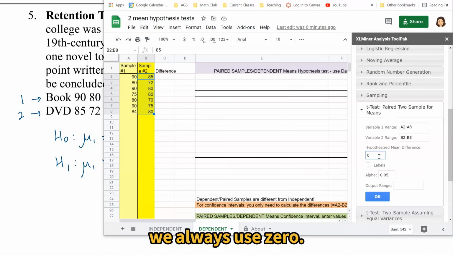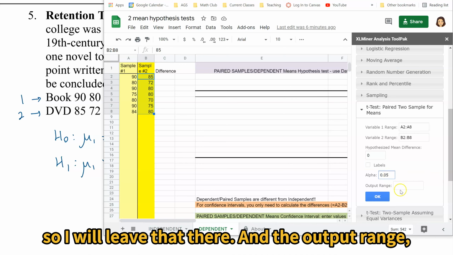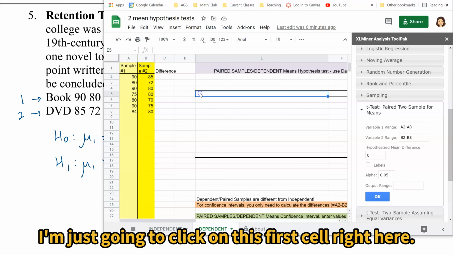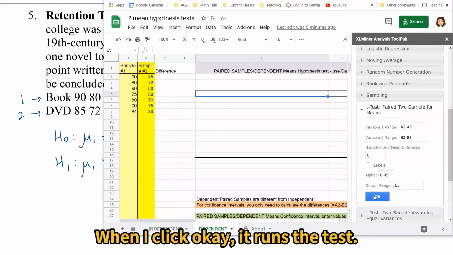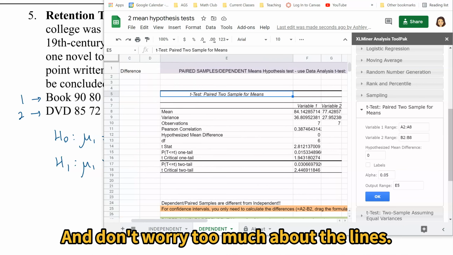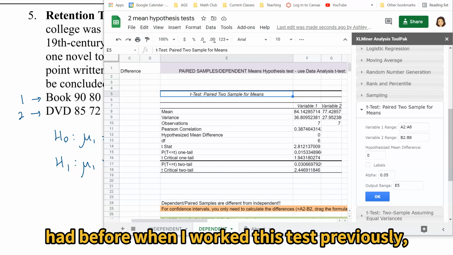Hypothesized mean difference, we always use 0. I did not select the labels, so I'm not going to click on labels. Alpha is 0.05, so I will leave that there. And the output range, I'm just going to click on this first cell right here, E5, make sure that it changes, and OK. And when I click OK, it runs the test. There we go. And don't worry too much about the lines. I think it's overwriting what I had before when I worked this test previously, but that's okay.